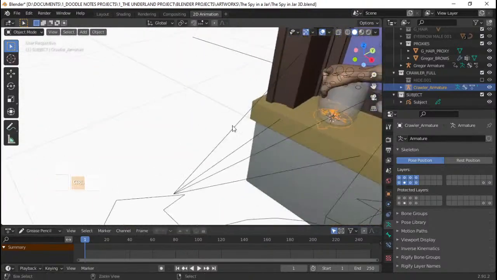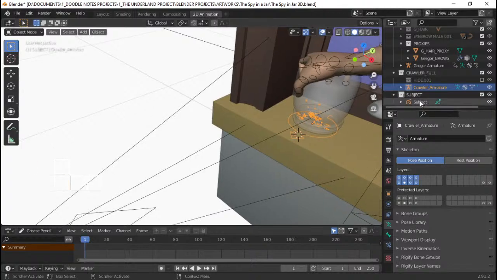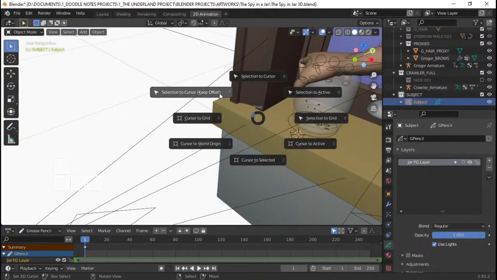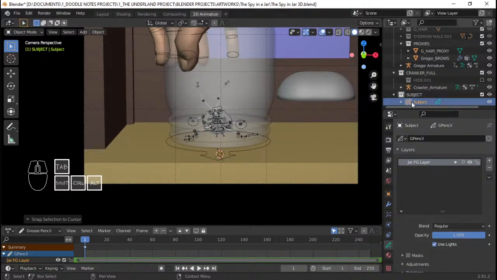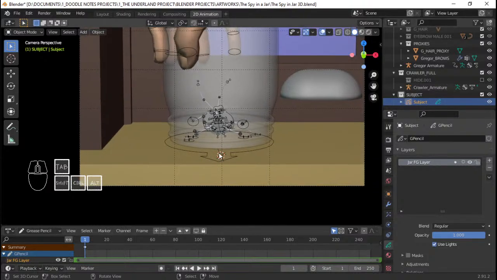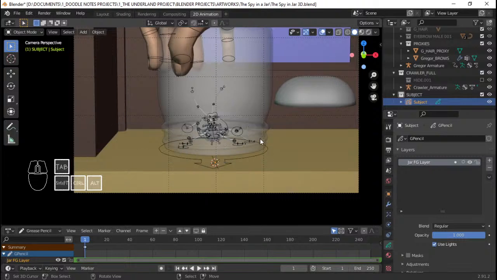cockroach there, or maybe right there. I'm gonna select the subject, grease pencil object again, selection to cursor. Oh, keep offset. Yes, that's what I want. The selection, which is the subject, will be placed right where the cursor is. That's what Shift S selection to cursor does.